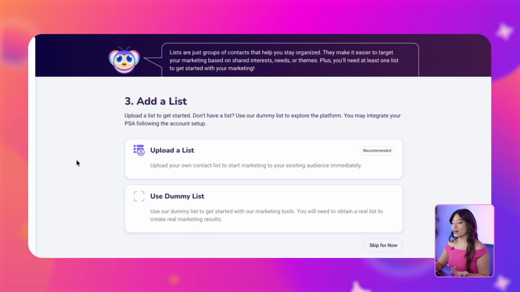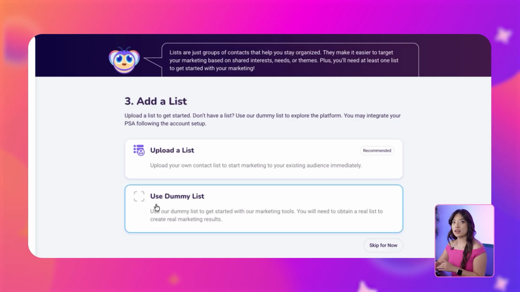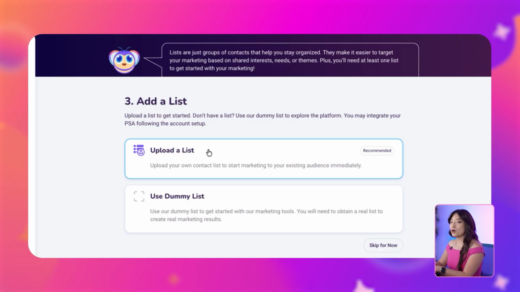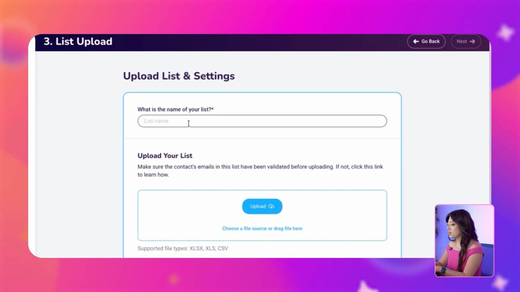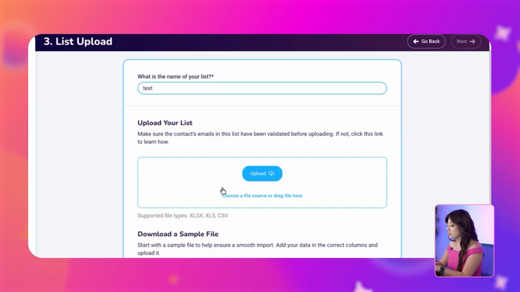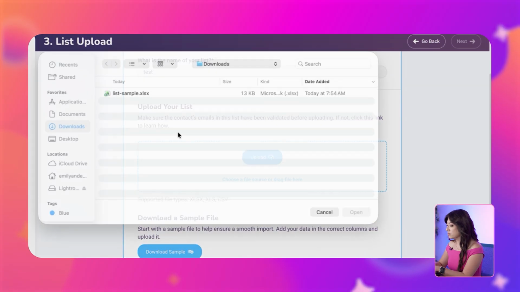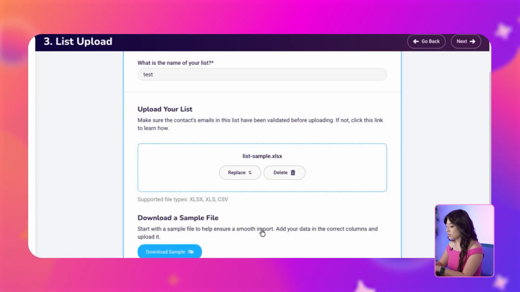And the third step here is adding a list. You can either add your own list, which I'll do in a second here, or you can also use a dummy list. Basically, by clicking this here, it allows you to still navigate features within GlassHive by using fake contacts that we have. So we'll click Upload a List. Here, we're going to name the list. I'm going to click Upload and select the list that I want to use, and then click Next on the top right here.